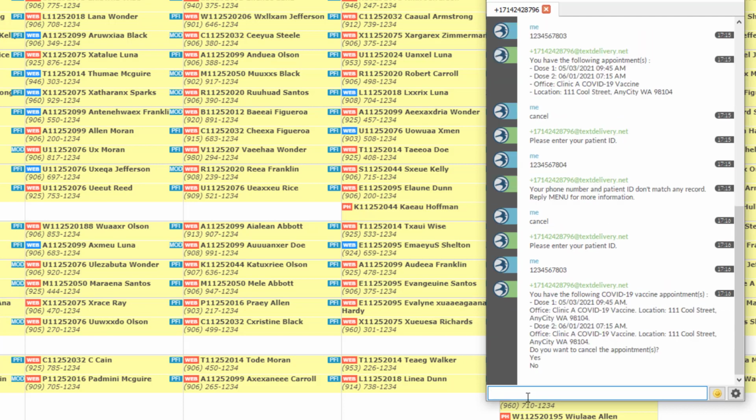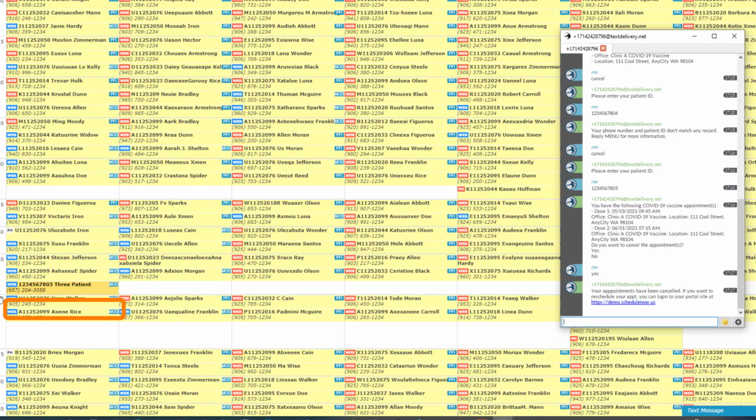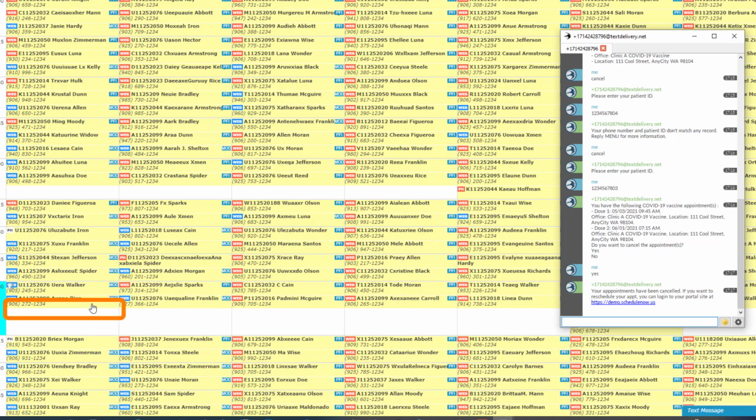It will show me all appointments I have, and it will cancel all appointments if I want. So if I say yes, it will automatically cancel my appointment, and you will see my appointment disappeared here. It disappeared.